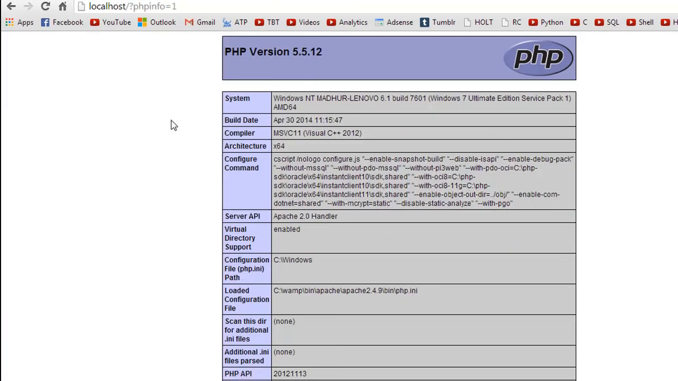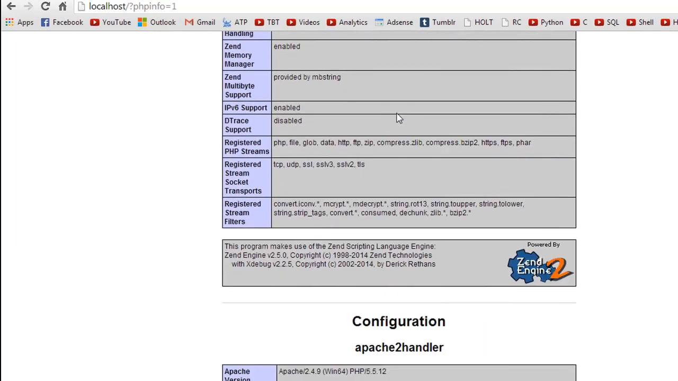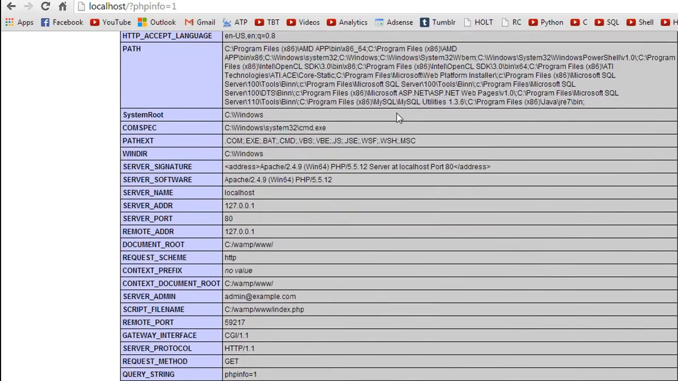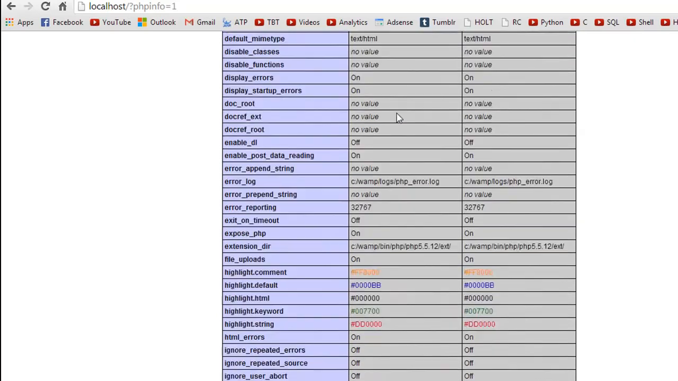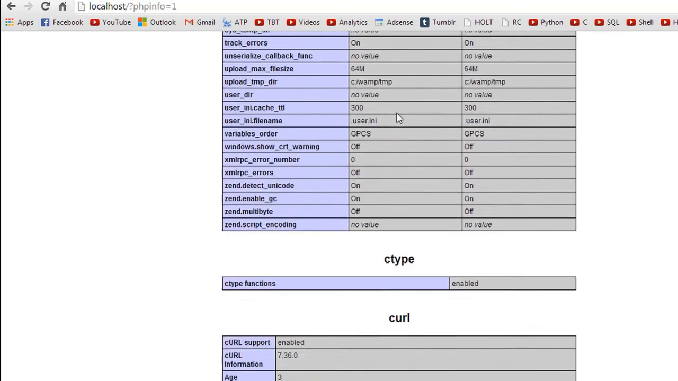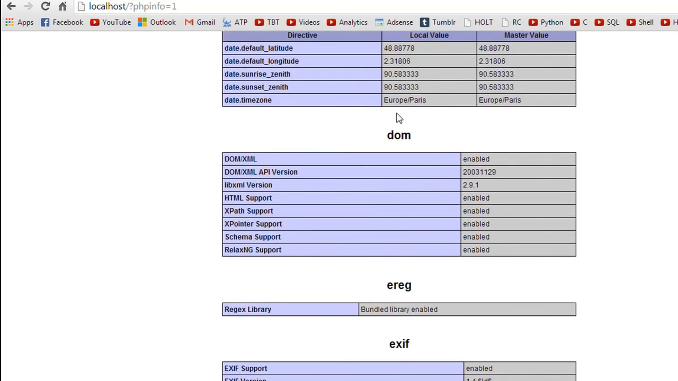So you see all the information about your installation, the PHP version, the system on which it's installed, and everything that you need to know about PHP, the packages that have been installed, and lots of other information which we probably won't be able to understand right now, but later on we're going to use a lot of these functions and packages, right? So that's it for this tutorial.